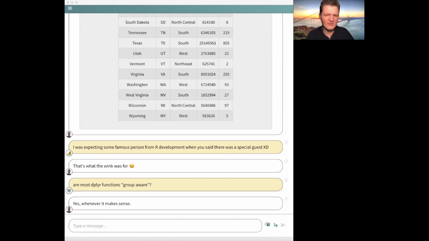For example, summarize, as we've seen, needs to behave on a group by group basis. You can also imagine arrange should perform its sorting operation within each group. I'll just leave it at that. Whenever it makes sense, the functions are going to be aware of the groups.